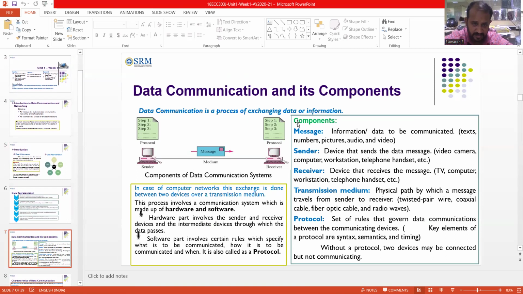Normally, how is data transmitted from one system to another system? One system we can consider as a sender, and another system as a receiver. Between the sender and the receiver, what is the mode of transmission? Either a wired or wireless medium. And what type of data should be transmitted, and how will the data be transmitted from one end to another end? First, see how the message is transmitted or communicated.